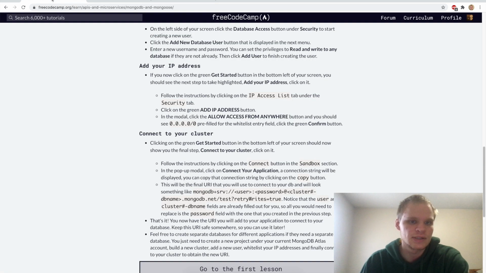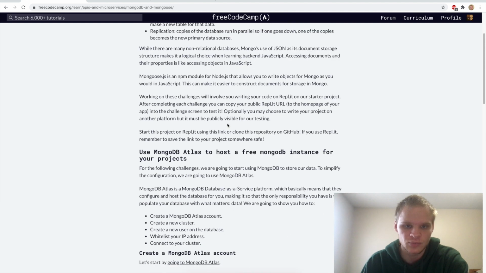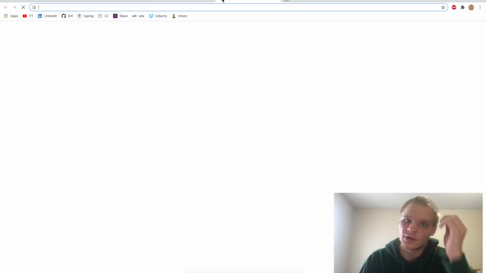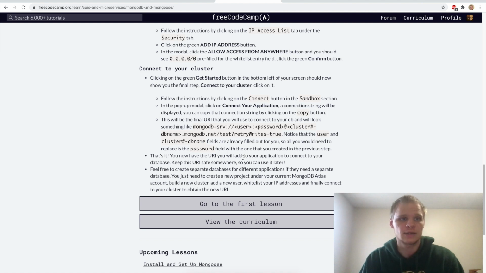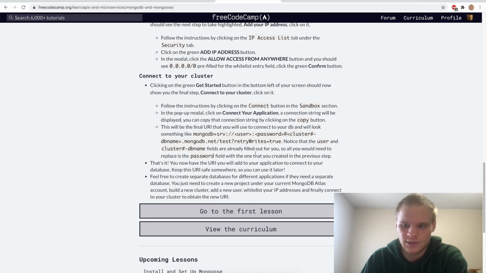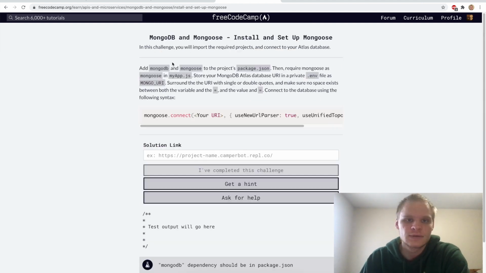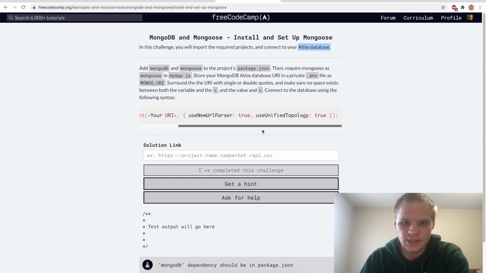Now let's see what we do with REPL.it here. So I will open up REPL.it using this link. I'll go back to FreeCodeCamp, and I think we should go to the first lesson now, and then it will tell us how to actually connect to it. So yeah, install and set up Mongoose. We will connect to our Atlas database by doing mongoose.connect, and then our URI, and then those things. And we want to store our MongoDB Atlas database URI in a private .env file.